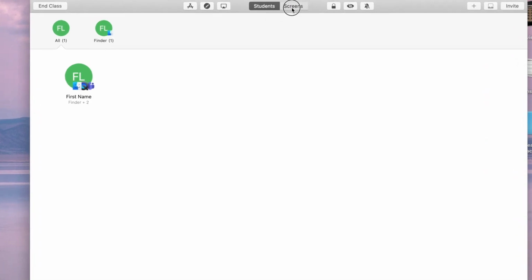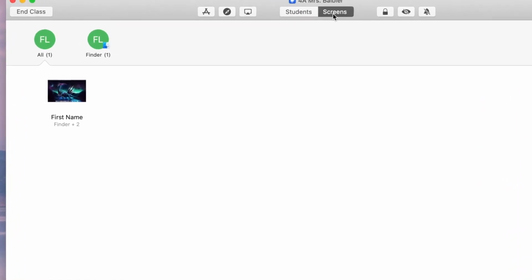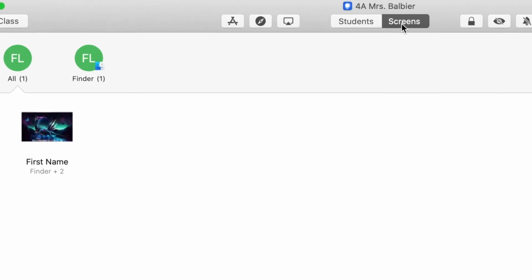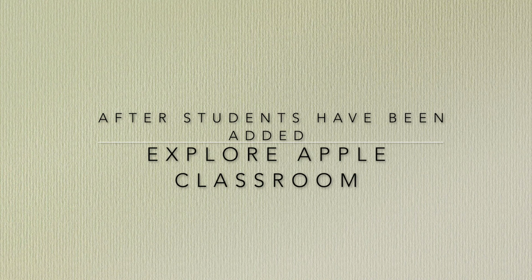By default, I'm in the student view. I'll go ahead and click Screen so that I can see the screen for each of my students in the classroom. Now that your students are here in Apple Classroom, there is a lot more to explore.